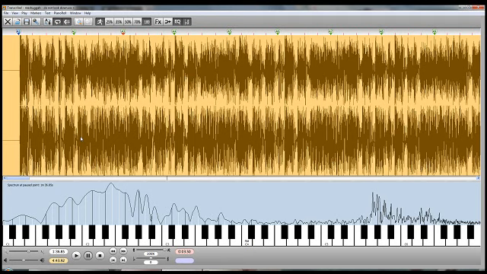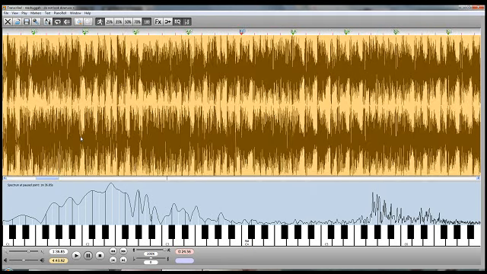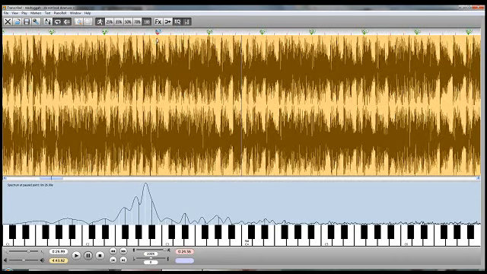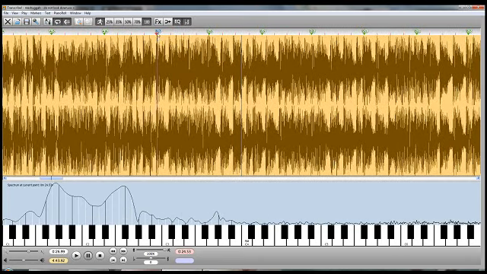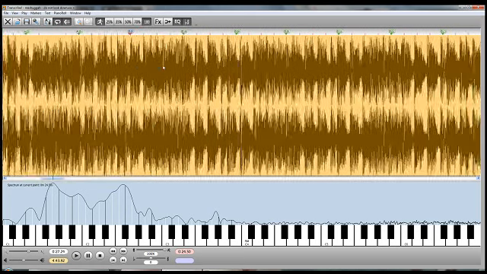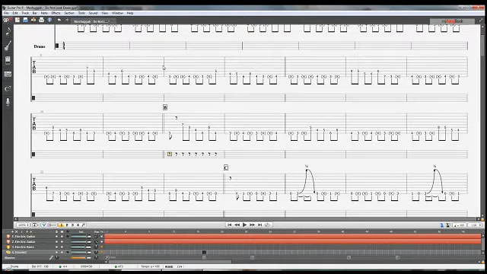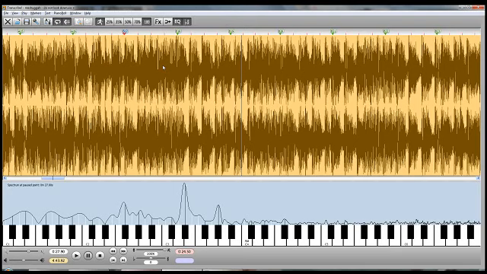Anyway, section B. Okay, he's doing the crash, so you can hear the crash on the quarter notes and snare on the 3 count. 1, 2, 3, 4. 1, 2, 3, 4.